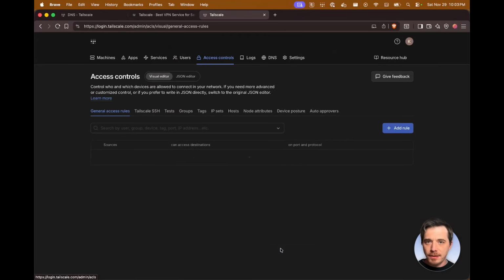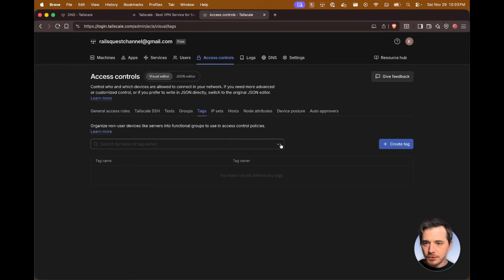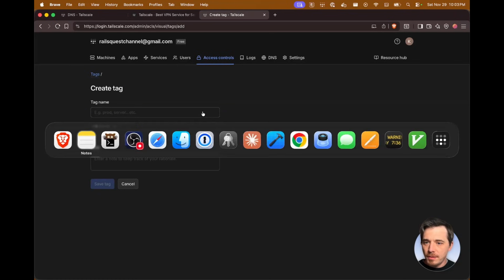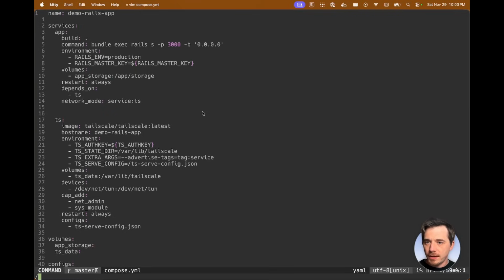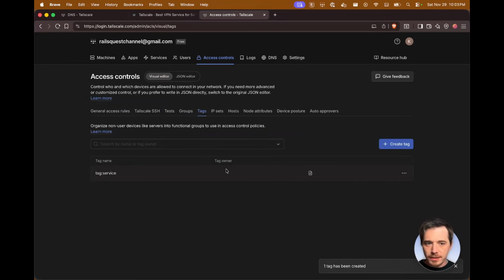Now here's a step you need to do before you create your key. You need to go over here to your access controls and create a tag. And remember, back in our compose file, we have it tagged as service. So let's go ahead and use that. You can come up with whatever name you would like. And to remind yourself of what that tag was for, you can write yourself a little note and it shows up there. So there's your tag.